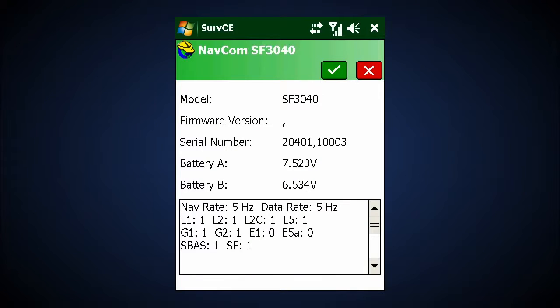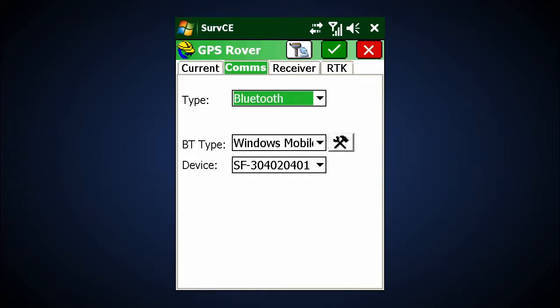This button will show you more information about your device, including model, firmware version, serial number, and battery types, as well as signal information. The Comms tab is where you tell SurvCE how to communicate with your rover. You have 2 options, cable or Bluetooth.